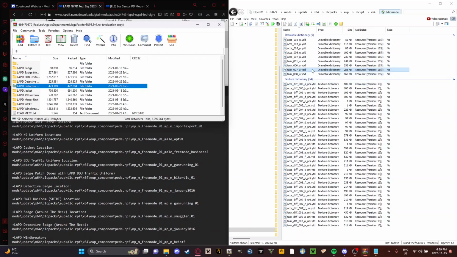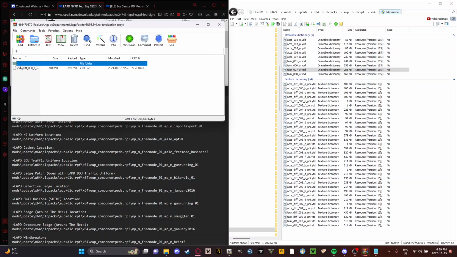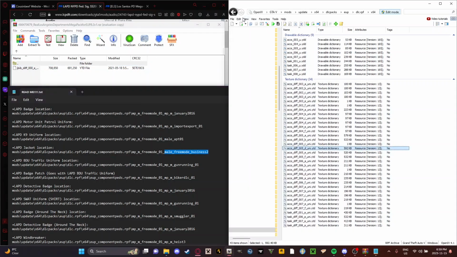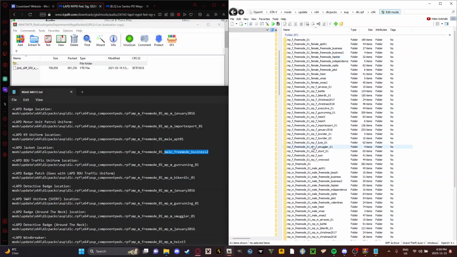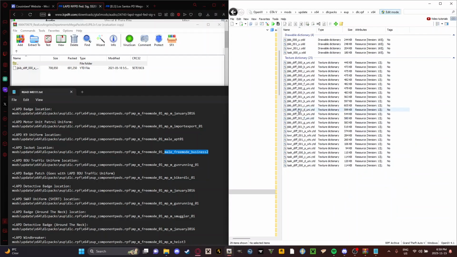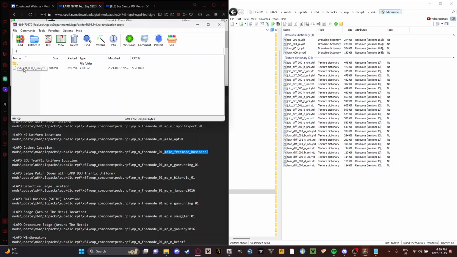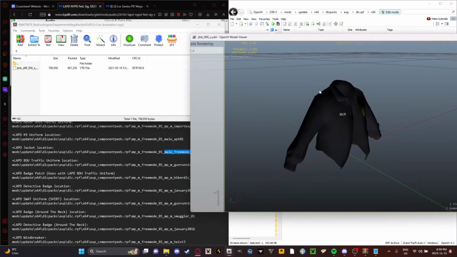Otherwise, just forget it. The LAPD badge, or no, the LAPD jacket. So the LAPD jacket is going to be in free mode business 2. So we are looking for free mode business 2 right here. Here we go. Jabib diff 000 right here.